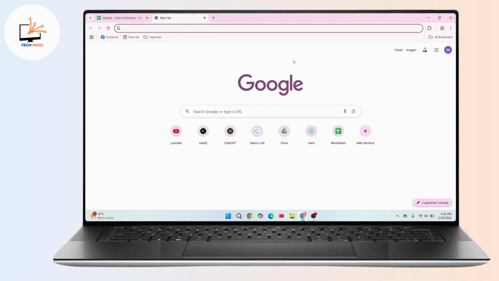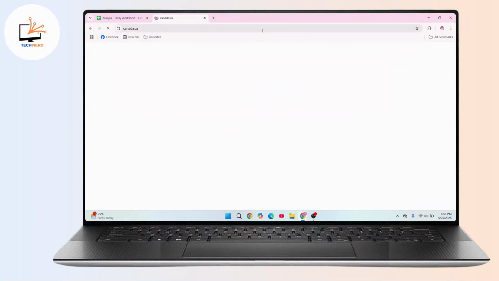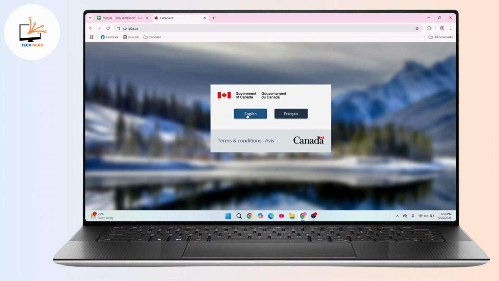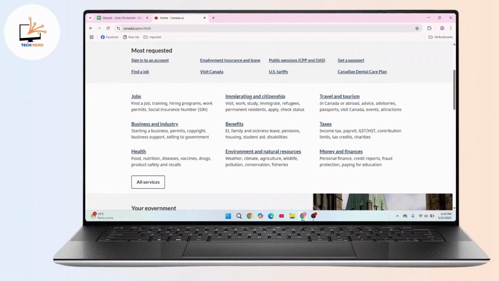First of all, open up your preferred browser, navigate to the search bar and then type in canada.ca. Search for it. Select your preferred language. It's going to take you to this website here. Now if you scroll down a bit, here you will find all of the services that are provided.